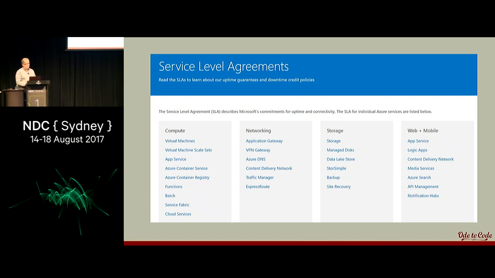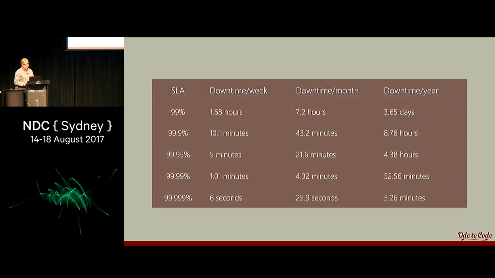So for example, for storage, depending on what you select, you might get a guaranteed uptime of 99.9%, which is about 10 minutes of downtime a week. But depending on your configuration, you can also go for 4 nines or 99.99% uptime for your storage. And that would be 4 minutes of downtime a month compared to 40 minutes of downtime per month.